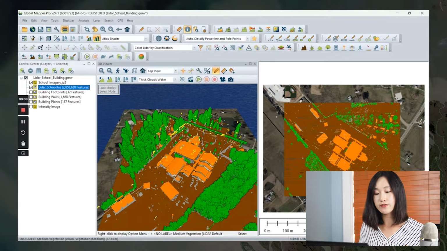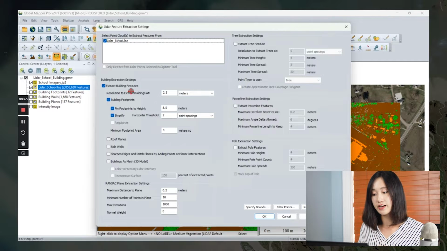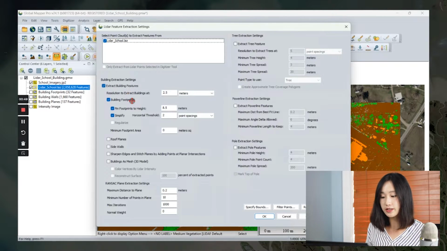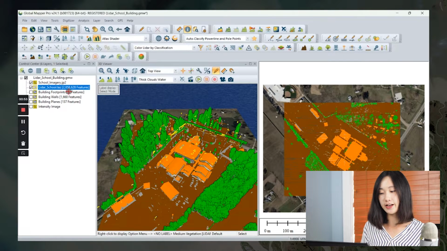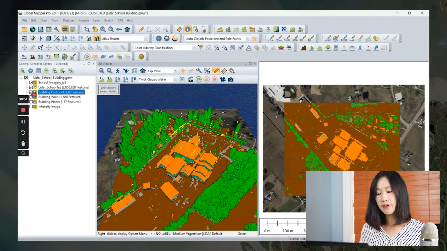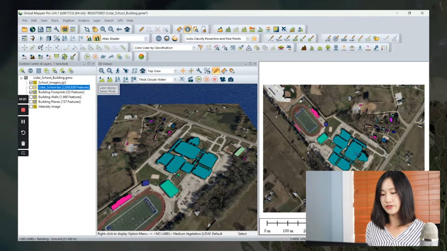I made use of this classified point clouds to create building footprints and other structures with our Lidar feature extraction tool. So in this tool, point classified as buildings shown in orange can be used to create many types of vector data. But now I would like to export this footprint to Google Earth. How do I do that?